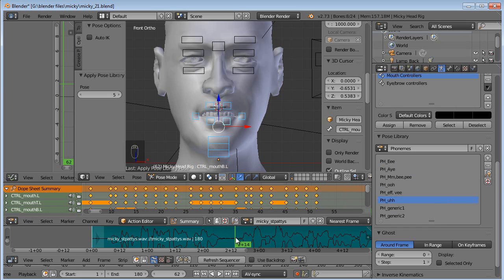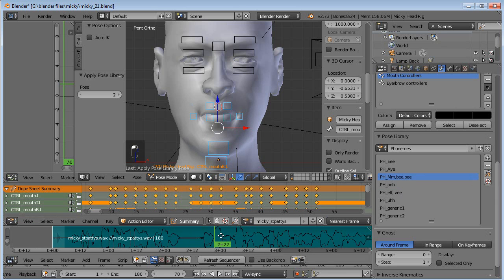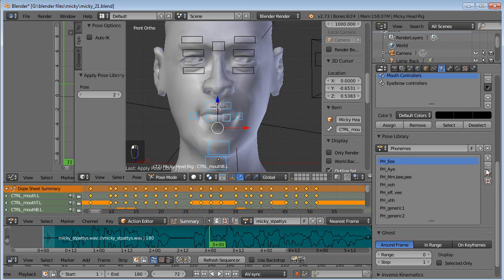Then we don't want his lips to be frozen this whole time, so go ahead and use one of these. Actually, let's use generic 2. Then when it gets to a corn, we can use generic 1. Corn. We'll go ahead and use the oo. I want to say beef. There we go. Beef. And then the F. And A.